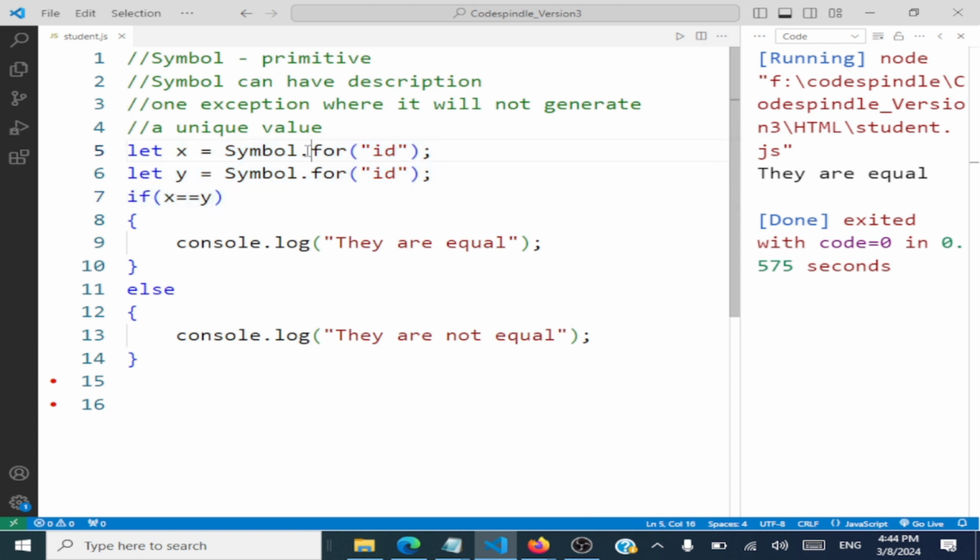And what is that? We have to use the dot for method while you are creating this symbol. So this will check if the key is not present. Say if I create something like reg number, which I did. First it created a symbol for this key, next it created for this key. Since id and registration number are two different keys, it creates two different values. Are you clear with this? So this is one exception wherein you have the same key, it will return the same value.